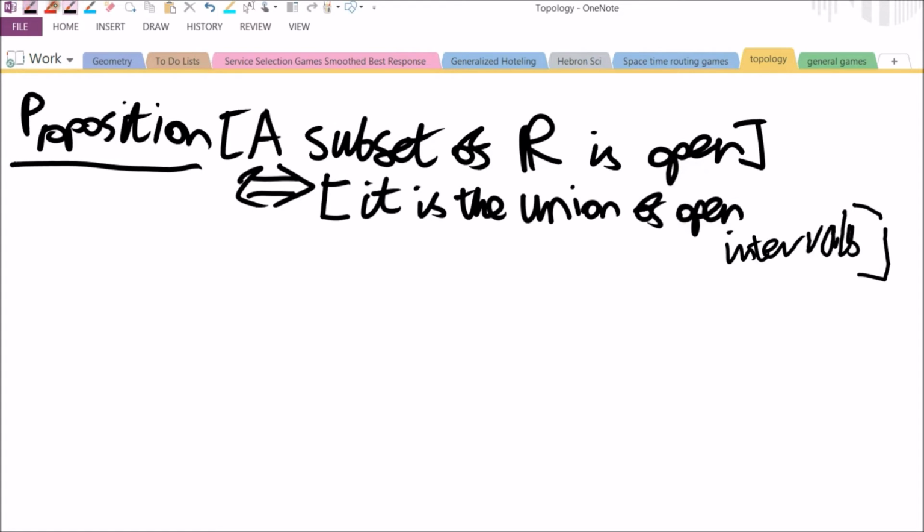What this basically says is that a subset of the real numbers is open if and only if it is the union of open intervals. So let's try and prove this. Firstly, let's try and go this way. So begin the proof.